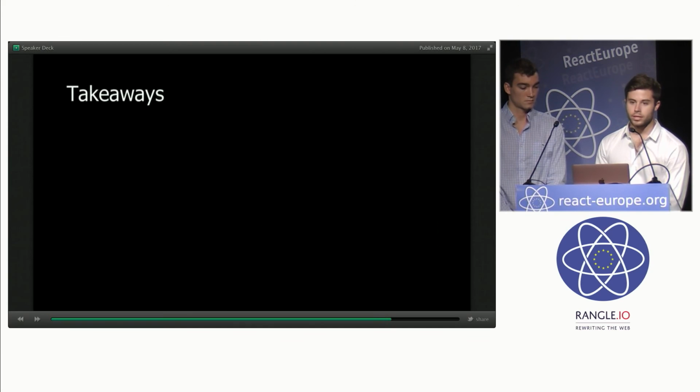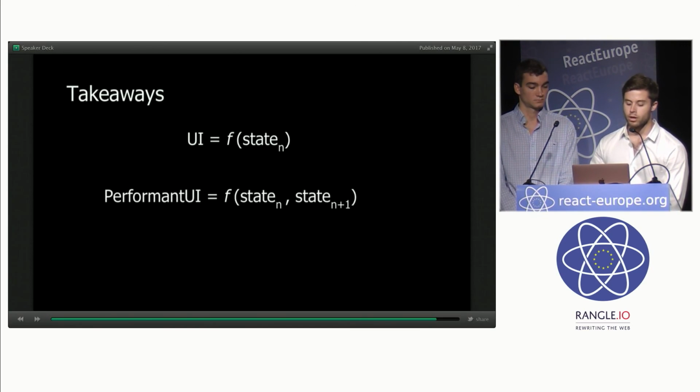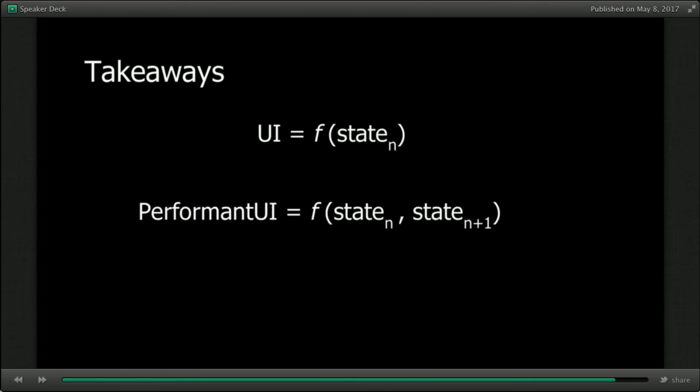So the takeaways here, you need to be aware of when your components are rendering. Be aware of the implementation of shouldComponentUpdate, whether it's explicit or implicit. In React, we like to talk about how UI is a function of state, but we also have to be thinking about how a performant UI is a function of state and next state.